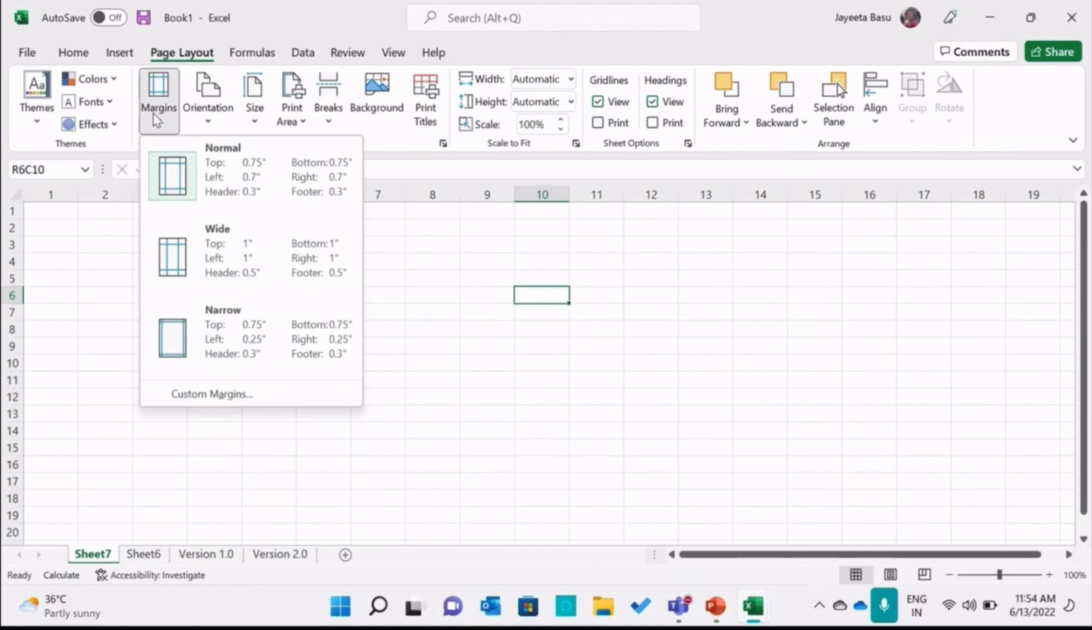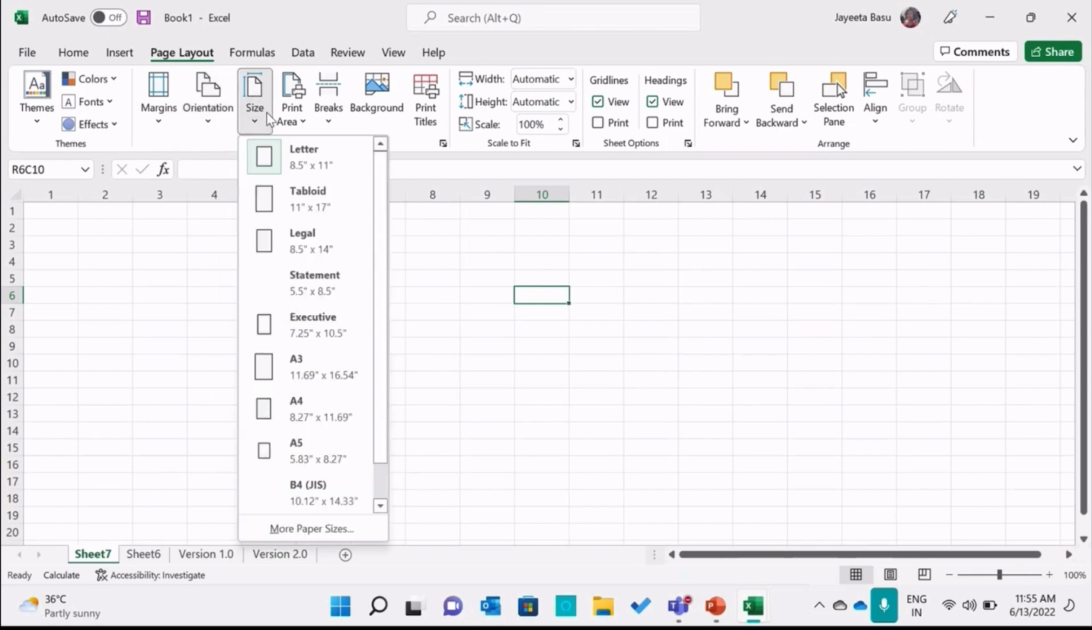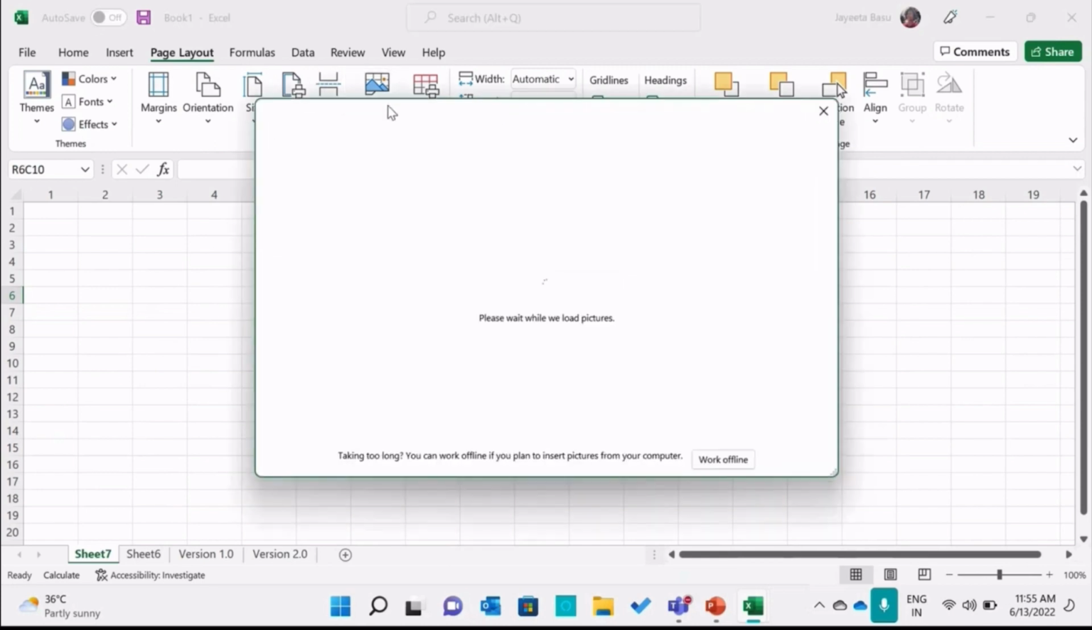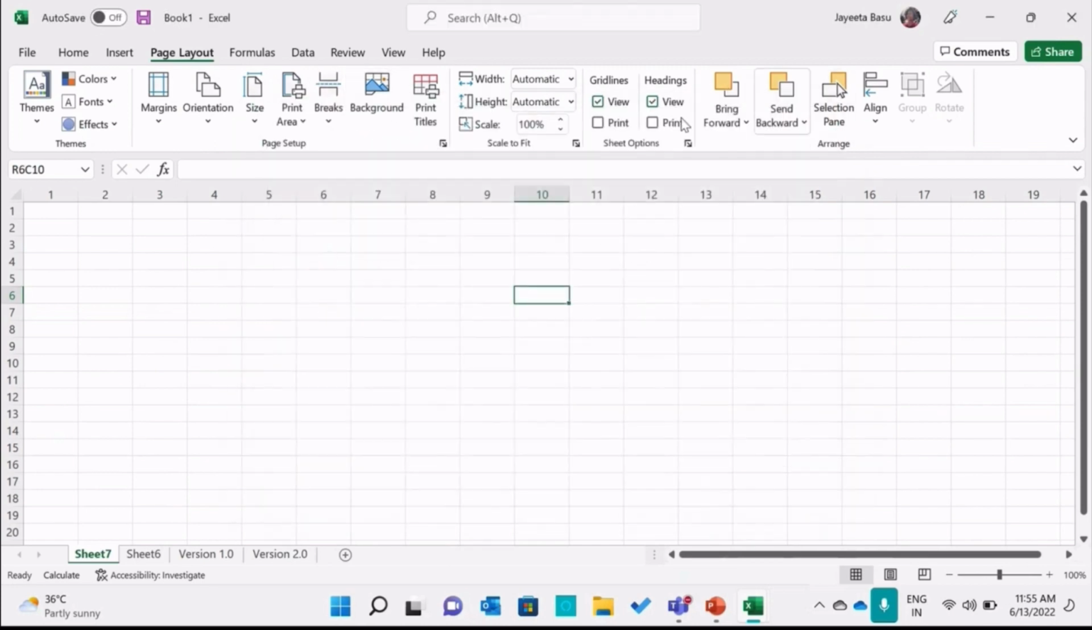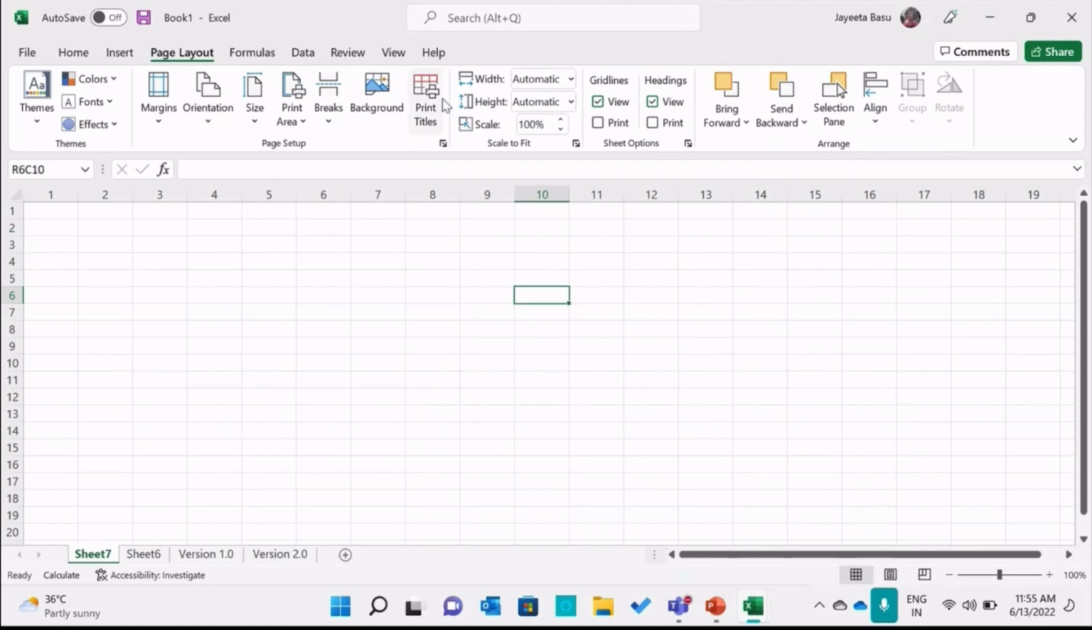Then you have margins, so you can always customize your margins. Orientation, depending on the requirement, portrait or landscape. Size, print area, so you can set the print area. Breaks, you can insert page breaks here. Background, so you can add a background with pictures, and even print titles. So let's say you want to print a certain set of titles, you can do that as well. Here you have scale to fit, where you can change the width, the height and the scale so that your worksheet fits properly. You can add gridlines and headings.